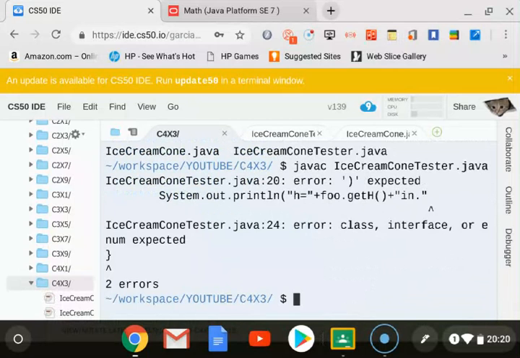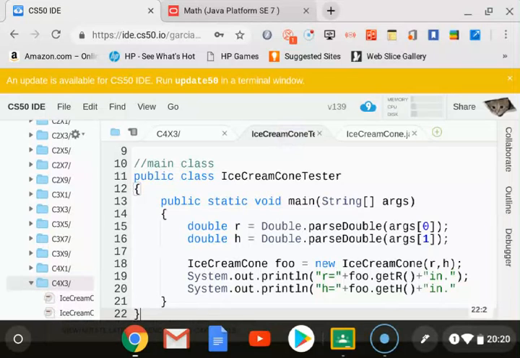Oh, what did I do? I'm missing a semicolon or something there. Oh, I didn't close the parentheses on the println on line 20. What the heck happened there? All right, that's the tester, right? Line 20. Okay, put a little close parenthesis there for the println, and a semicolon for the command line. Save it. All right, let's see what else we did wrong.